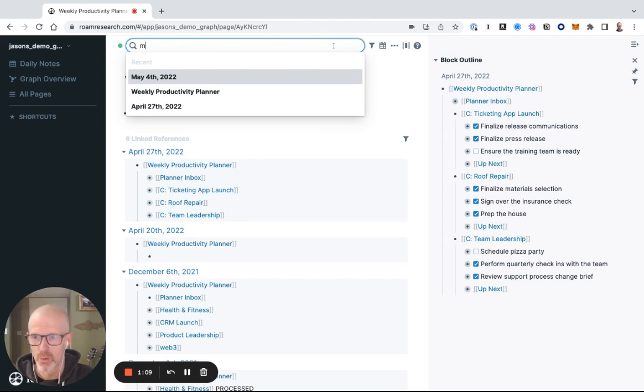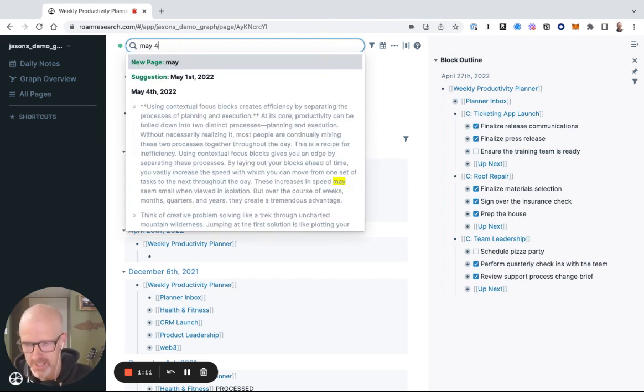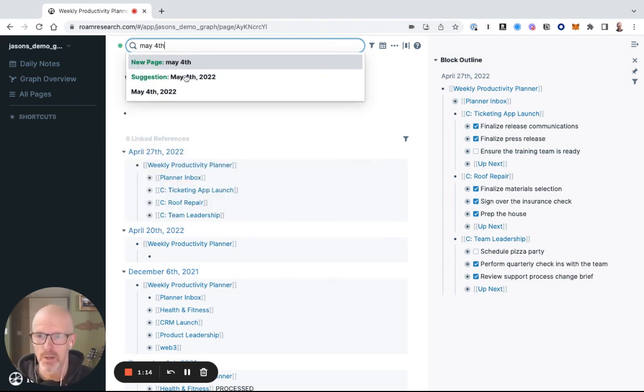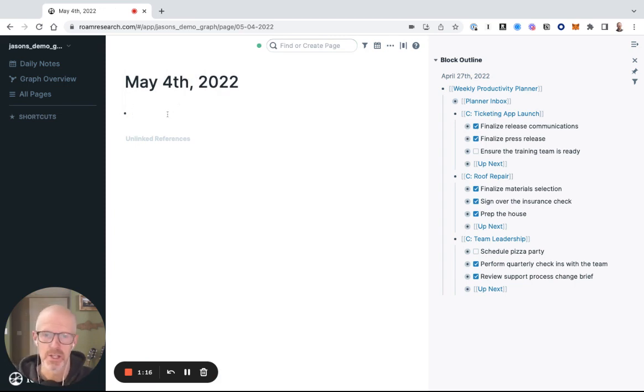to May 4th. By the way, quick tip here, you can type dates into the search bar and this suggestion will come up. So I'll jump back to May 4th. That's just a nice quick way to get back to a given day if you know what day you're looking for. And there you go. I've got my workspace prepped here.